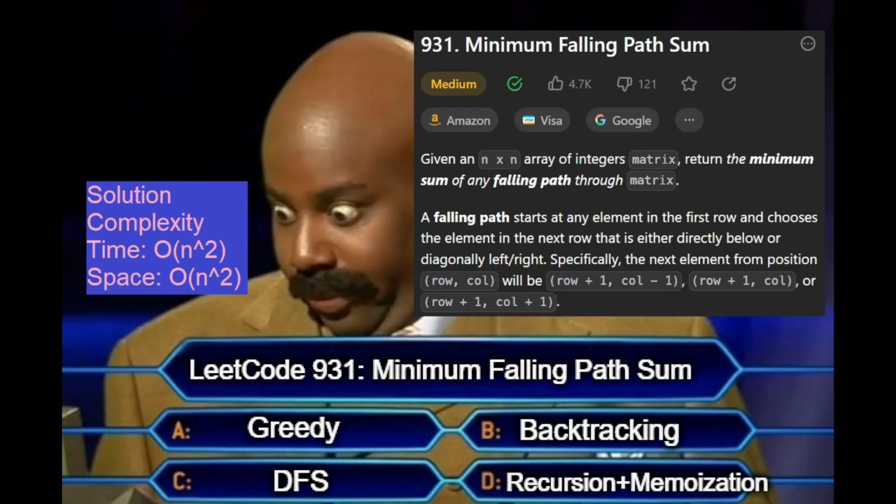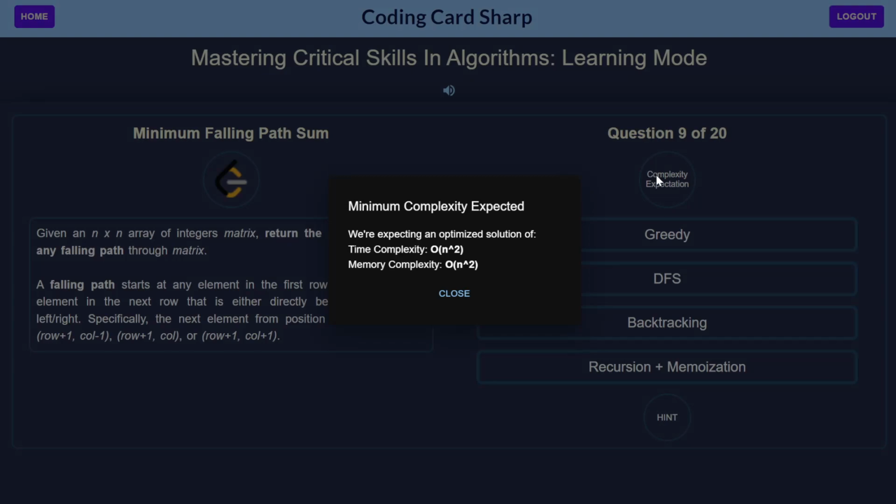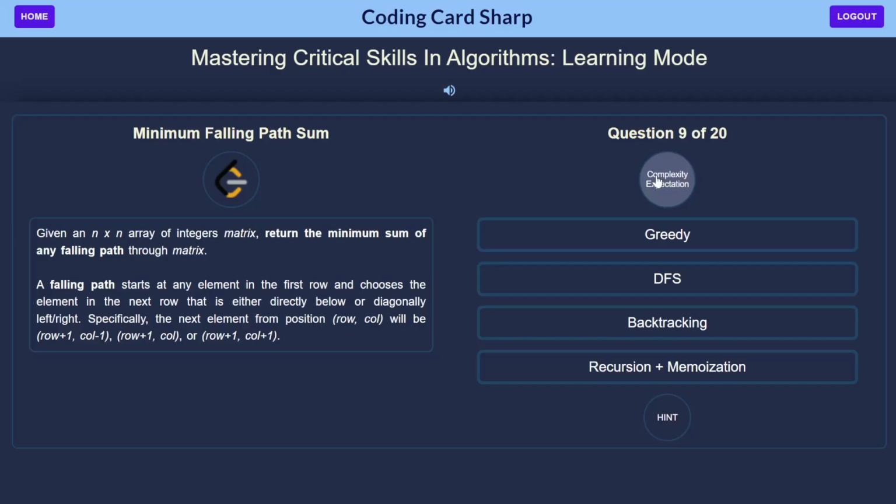We're tackling the problem minimum falling path sum. Our goal is to try and find this with minimum complexities of O(n squared) time and O(n squared) space. We have to imagine we've been given an n by n array of integers called matrix. We need to find the minimum sum of a falling path through this matrix.